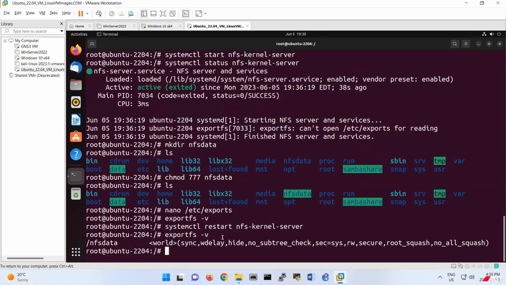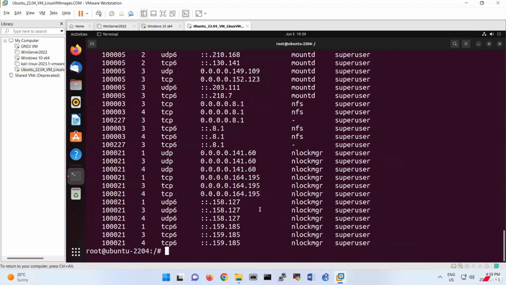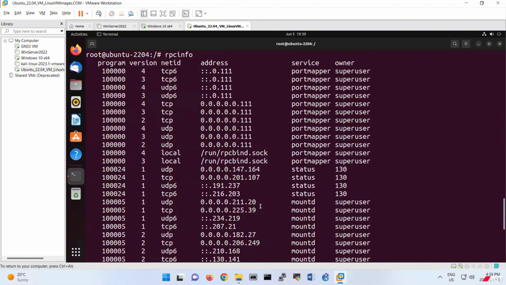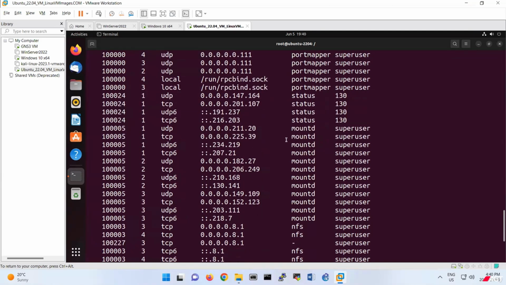So NFS works based on RPC. So if you look at rpcinfo, basically it will show you the ports that NFS is using. So portmapper here shows the port that we are using, right?